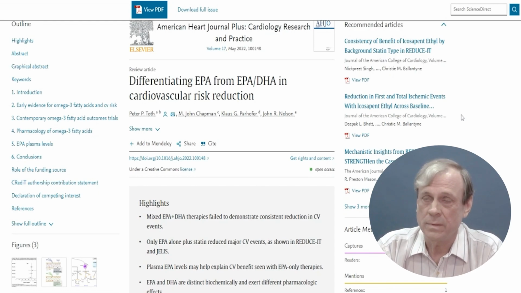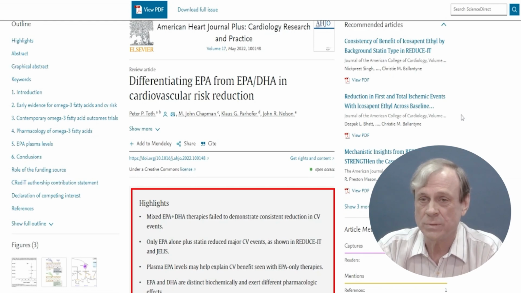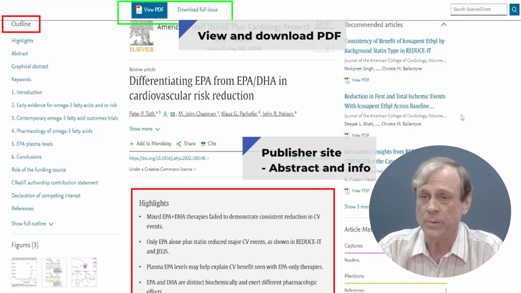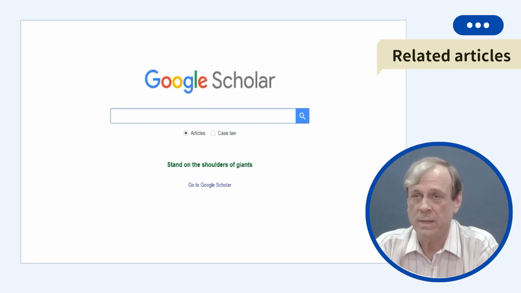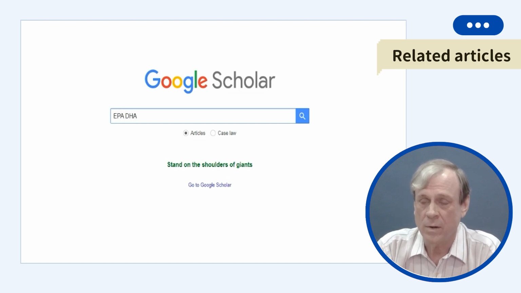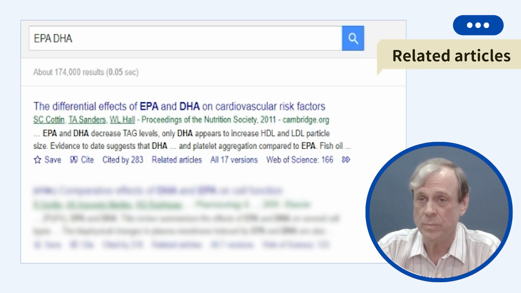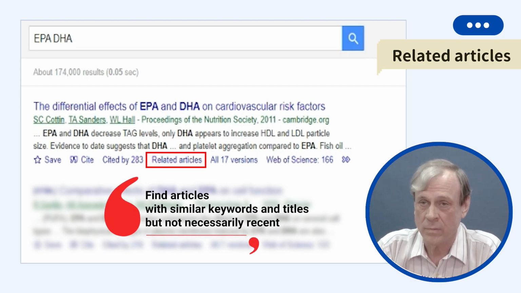This will show you the highlights, which give some of the main points. It shows you the outline, and if you scroll down, you'll see the abstract. These will all help you to determine whether this is what you really want before you download the PDF. Now, another very useful thing in Google Scholar is at the bottom line, you'll see related articles. You find one article that's really good, really suitable, and then you can find articles that are related to that, that have similar keywords, similar titles, but again, perhaps not always the most recent.